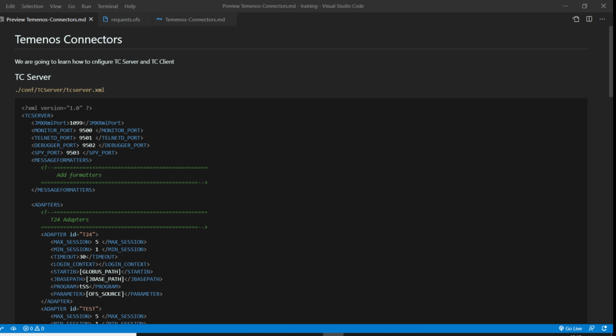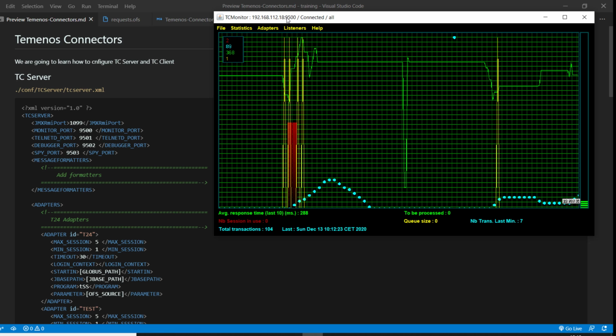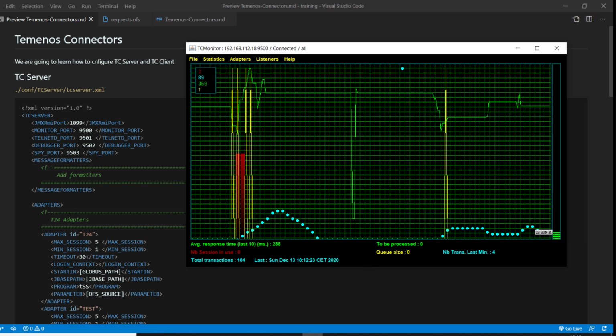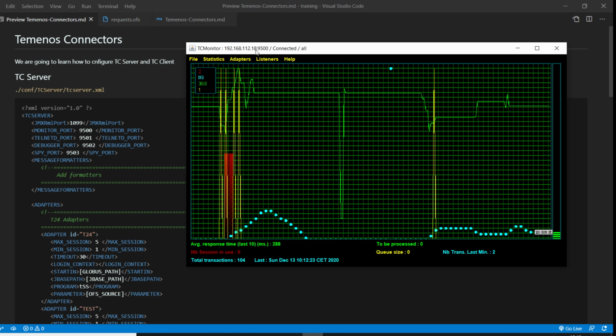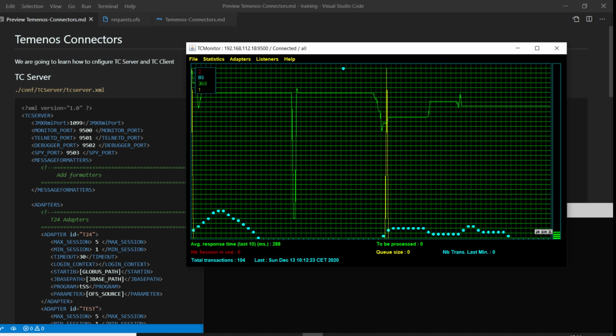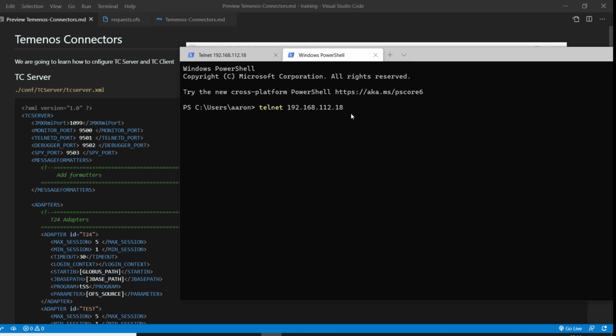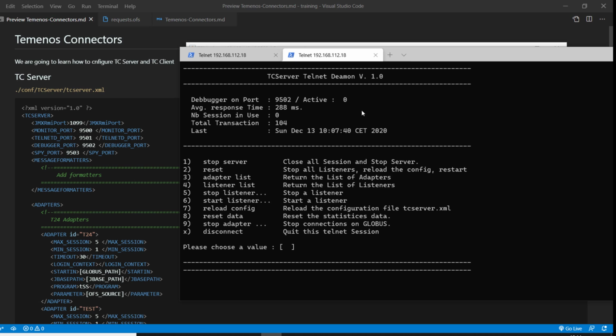So we just seen the monitor port. If you look at here, this is the port I'm connected to. I have also a telnet port. So if you don't have this TC monitor, you can still monitor your TC server using telnet. So let me connect to this port, the telnet port, okay? Great, as you can see, here it says TC server, telnet, daemon, and the time, the number of session for now is zero.